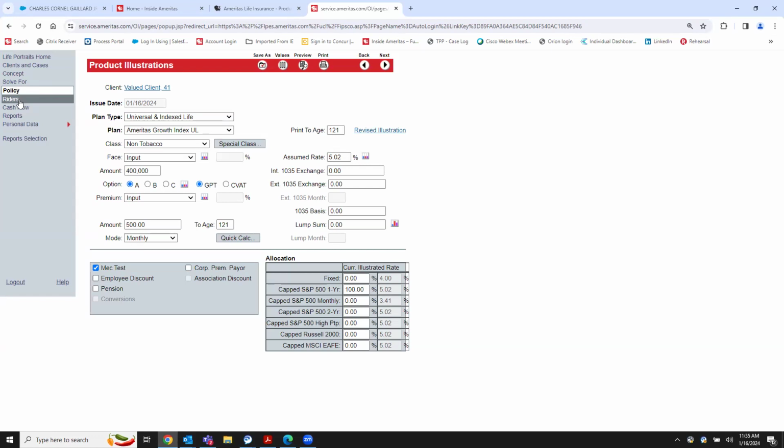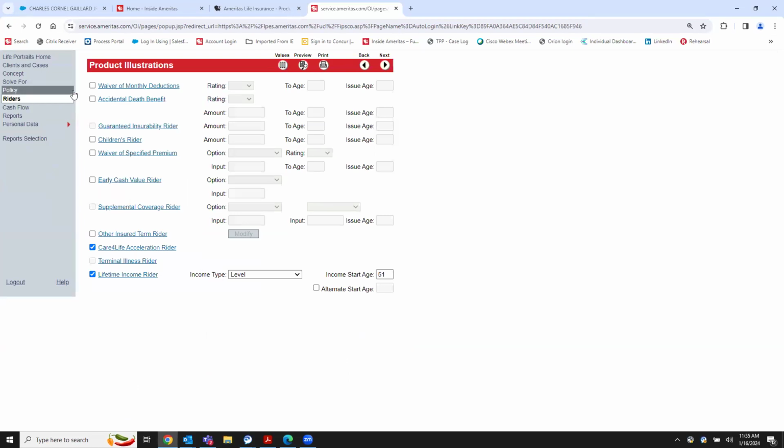See, this is the kind of lag we're having on our software. This is going to be the list of riders available for the growth IUL for this particular individual. We could do waiver, accidental death. He's too old for the guaranteed insurability rider. We could add a child's rider, waiver of specified premium.